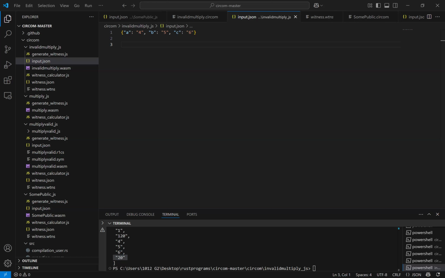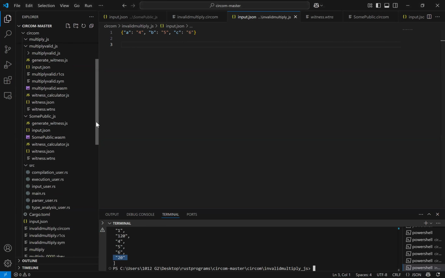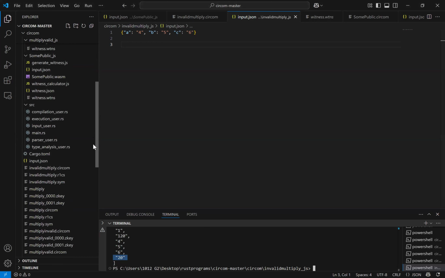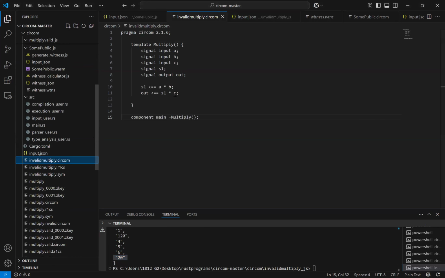In the next lesson, I'll show how to generate a proof and verify that proof. For the circuit that we wrote, here it is, we can still generate a proof and verify that proof. So that is what we'll be looking at next time.